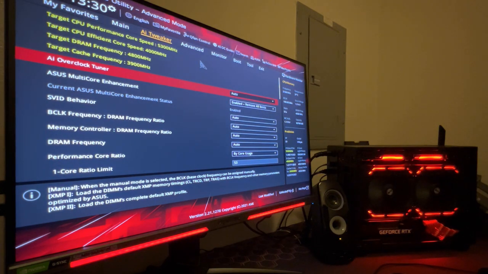We'll start out with a quick overview. As you can see, my target CPU performance core speed is 5300 megahertz. That is set for 2 cores. If we're utilizing 2 cores, it's going to be utilizing 5300 megahertz. I'm not running all 8 physical cores at 5300 megahertz. Definitely not on a small form factor PC on an AIO. That's just not going to happen.